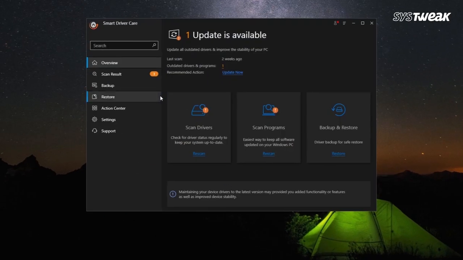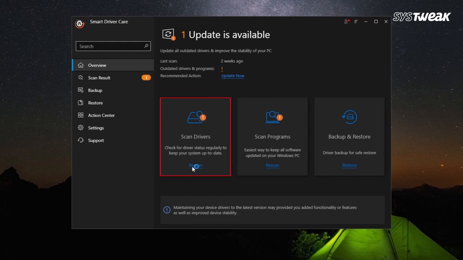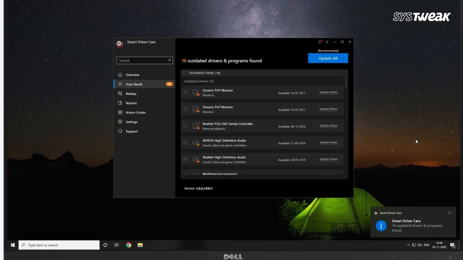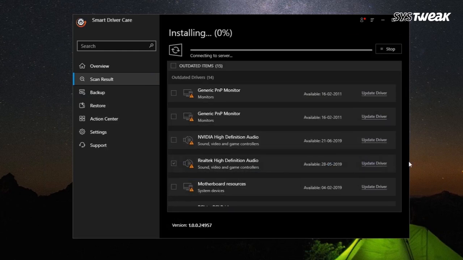In the Smart Driver Care window, click on Start Scan to scan the system for outdated drivers. Once the scan is completed, you will see a list of outdated drivers. Select Realtek High Definition Audio and click on Update Driver. However, if you want to update all outdated drivers at once, click Update All.